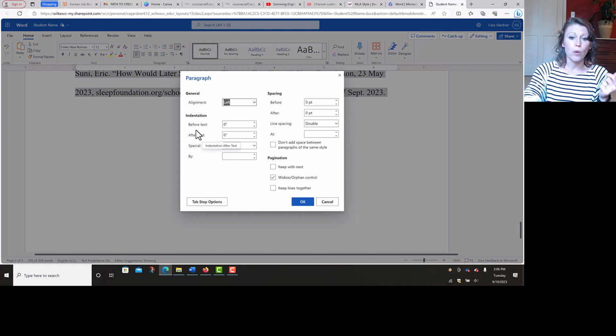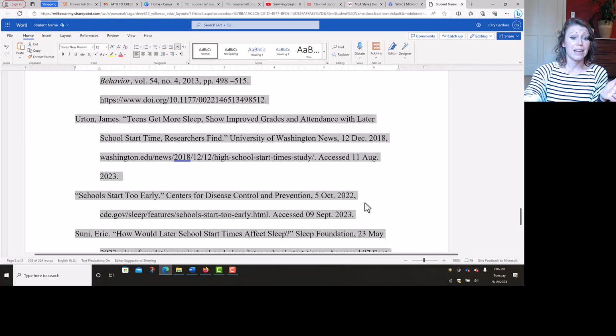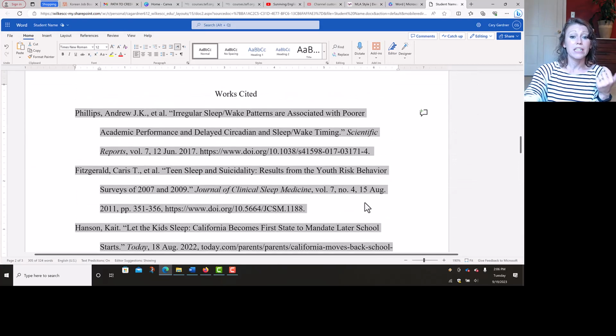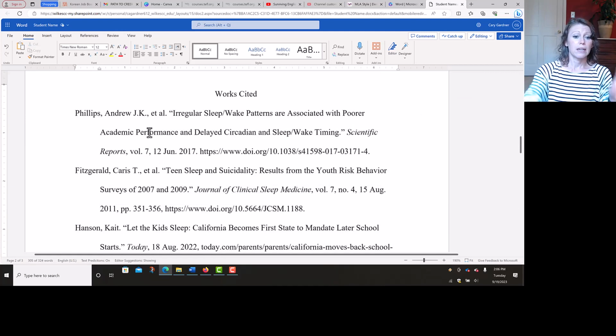So right here under indentation, we go to where it says special. Right now it says none, but we're going to click on the drop down and select hanging. When you select hanging, make sure it says by 0.5 inches. If your default is 0.25, change it to 0.5. Once you've done that, hit OK. Now you can see all of the Works Cited entries: the very first line, whatever leads the entry, is sticking out to the left, and any additional lines, if it goes over a single line, are indented half an inch.